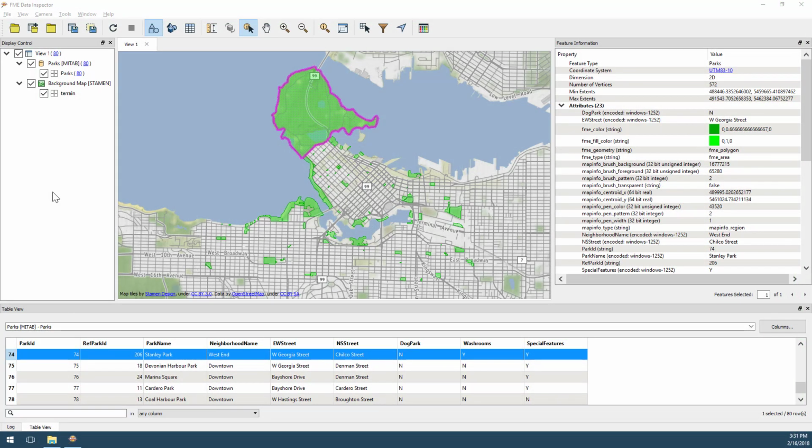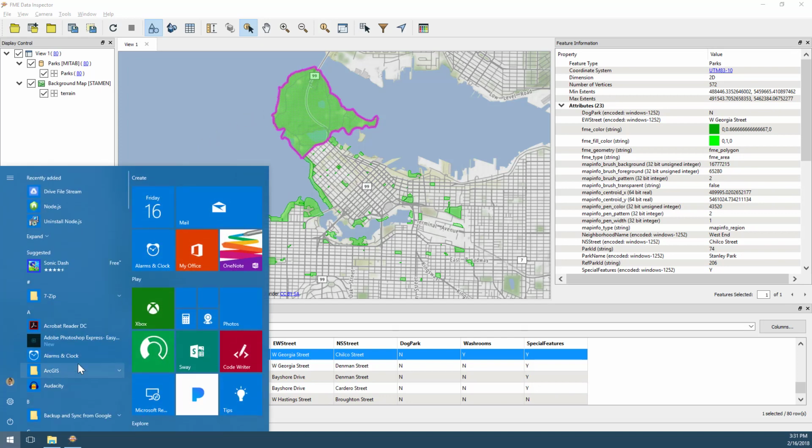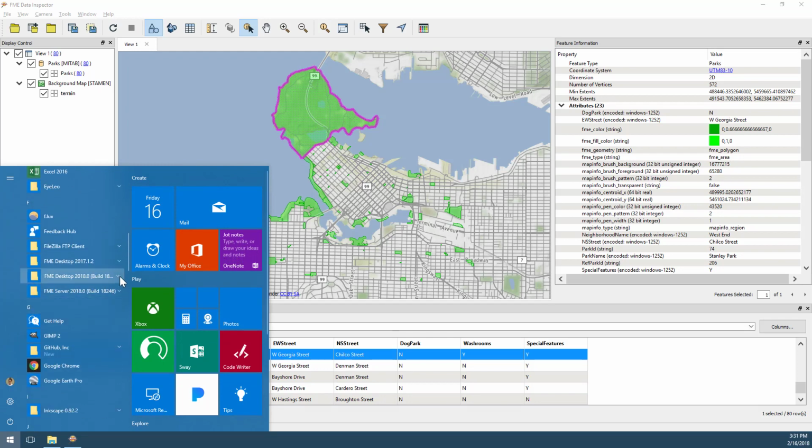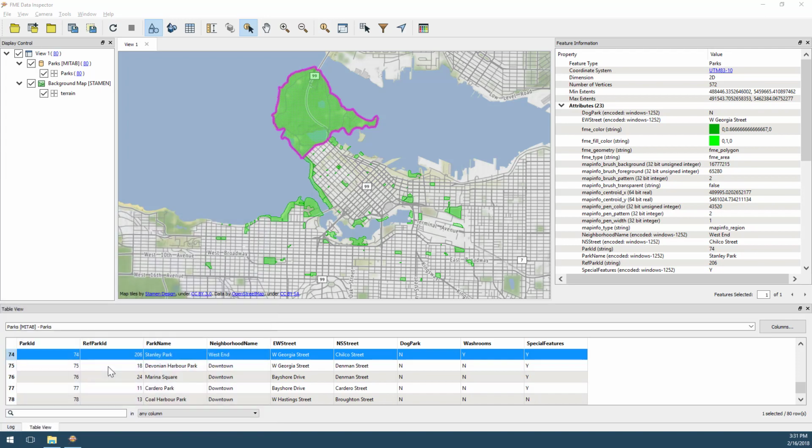to do. Here's some City of Vancouver parks data in FME's viewing application, the FME Data Inspector. Notice that our area features are in green and that we have a number of attributes on those features. We'll start by opening FME Workbench to create a workspace. This will allow us to translate the parks data to GML, modify its attributes, and reproject the data.